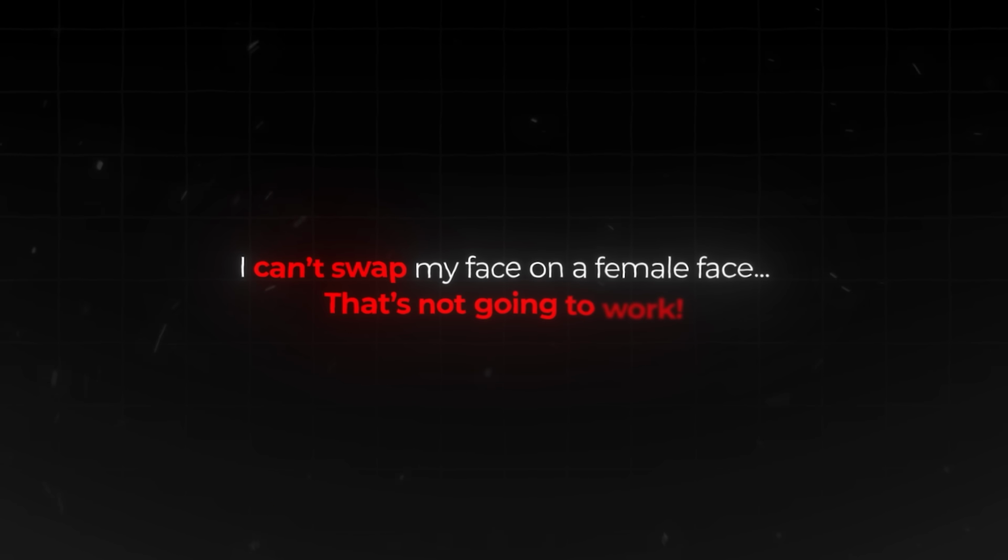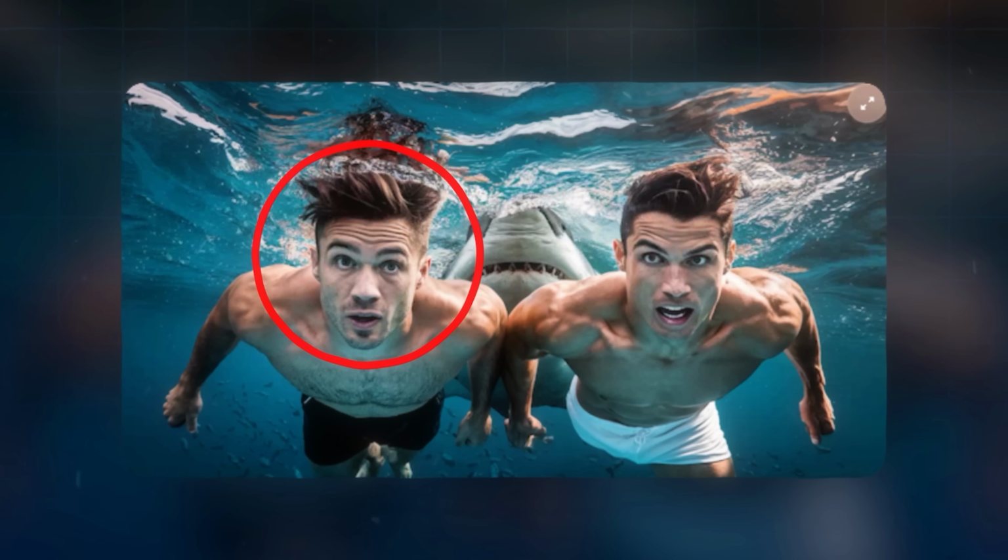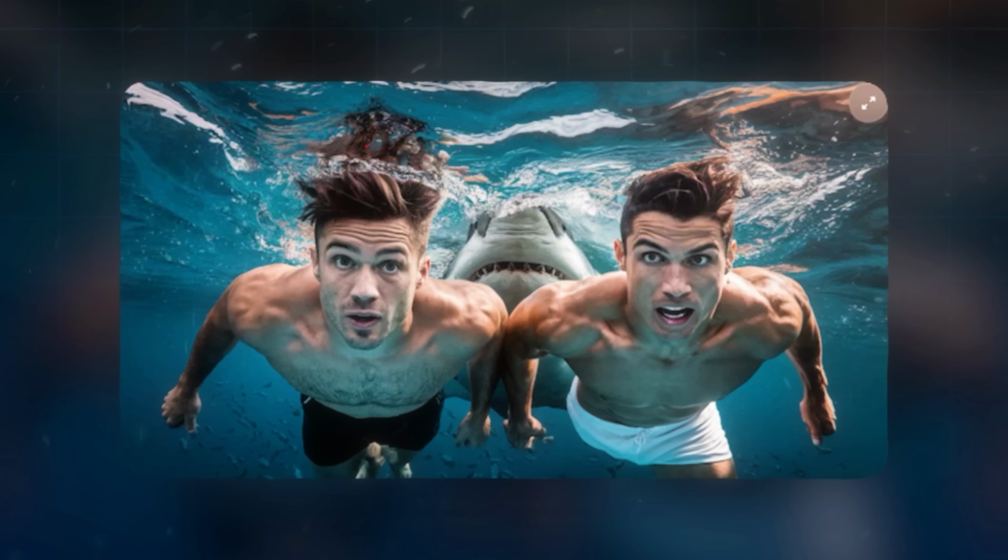Now, while it's generating, it is good to mention that the face swap feature only works when you swap your own face on someone that kind of looks like you. I cannot swap my face on a female face, for example. That's not gonna work. So this only works very well if the person kind of looks like you, which right here is not particularly the case, but it is a male just like me. And so I'm confident that the AI generator will be able to do this.